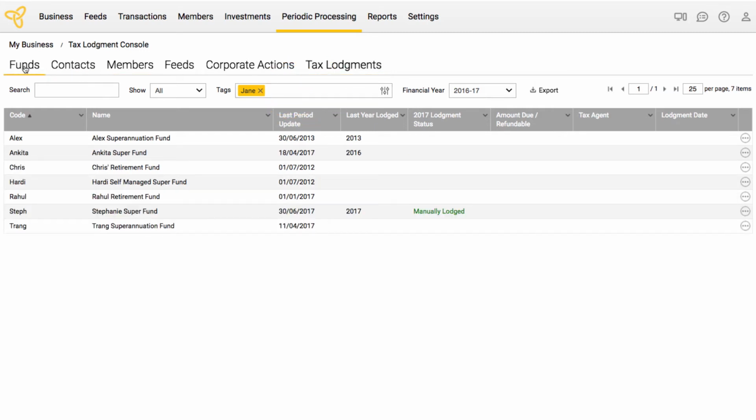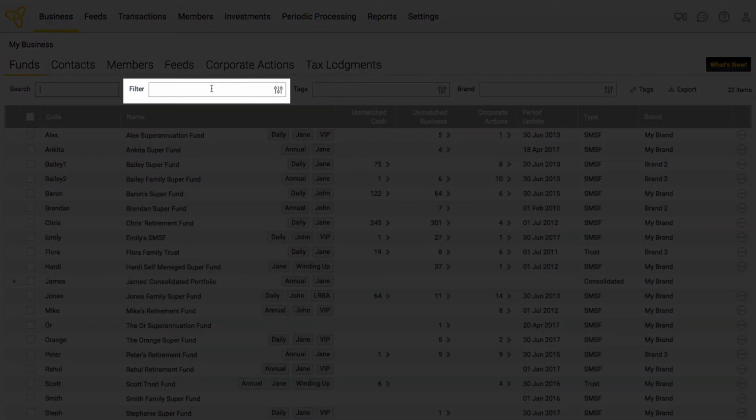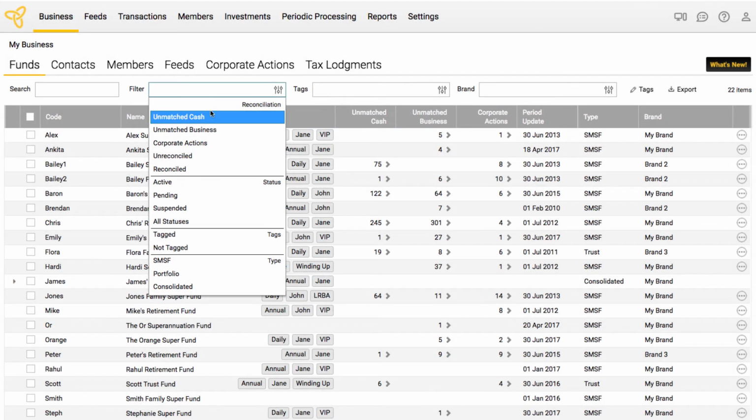To help you set up and identify funds without tags, we've added a new filter to the fund screen that will show funds without any tags. Just select Not Tagged from the filter box.